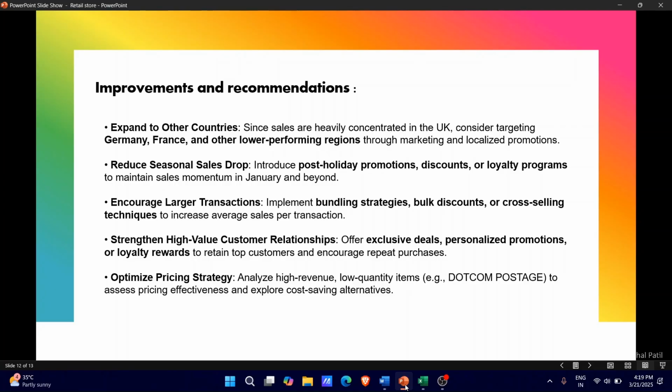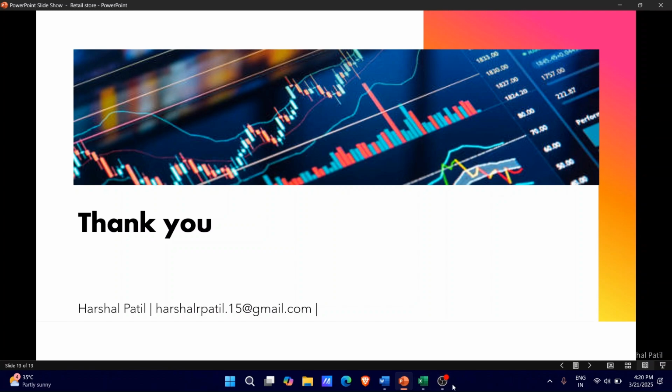Analyze high revenue, low quantity items like .com postage to assess pricing effectiveness and explore cost-saving alternatives. So, in conclusion, this retail store analysis provides valuable insight into product performance, customer spending behavior, seasonal trends, and international market opportunities. By leveraging data-driven strategies, businesses can optimize sales, reduce cancellation, and enhance customer retention.